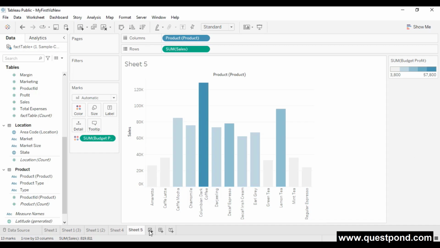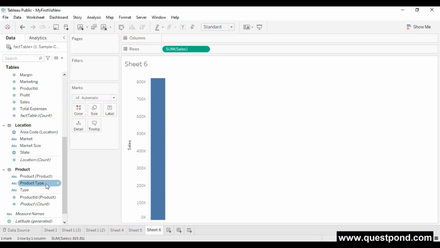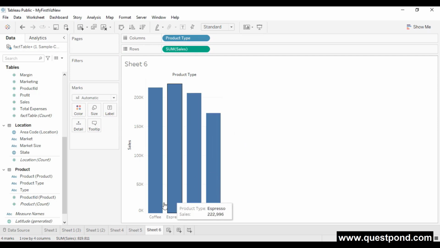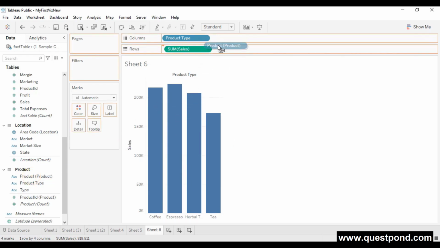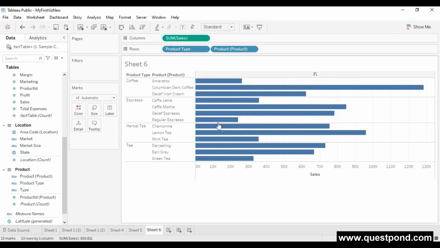So I will go into the new sheet, and what I will do, let me drag and drop the sales over here to the rows. So there you go. And now what I will do, let me drag and drop a product type over here. So there you go, you can see a product type wise sales over here. Now what I will do, let me just drag and drop a product over here to the product type. So there you go, you can see that. Now what I will do, let me reverse this by clicking on Ctrl W. So there you go, you can see that.